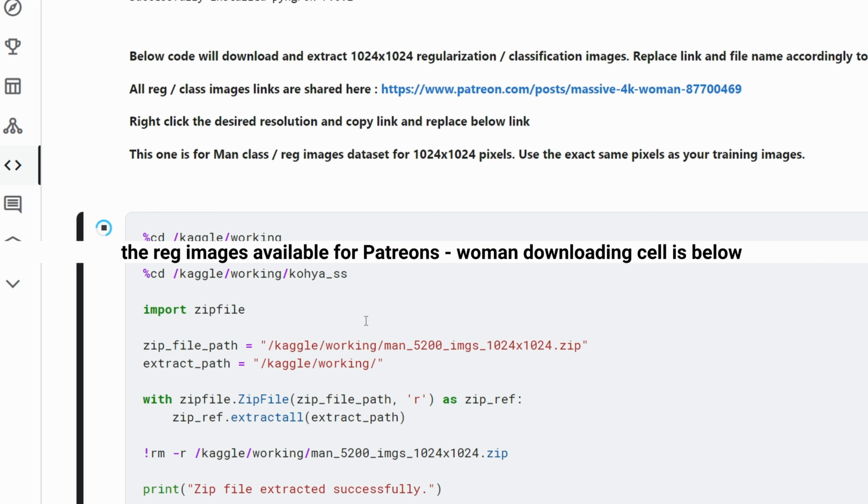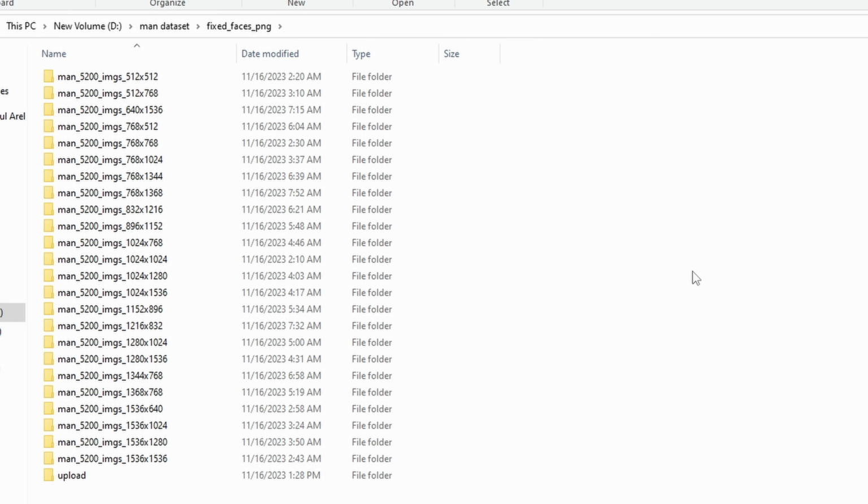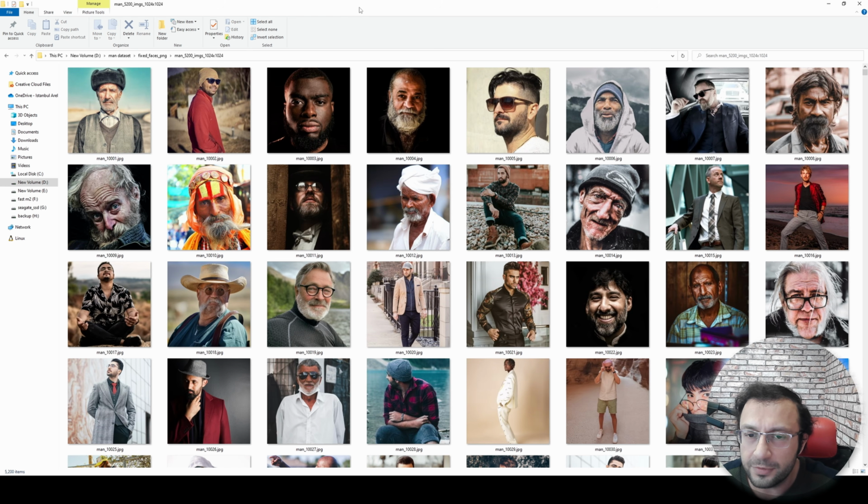It will download and extract all the man dataset automatically for me. This dataset is prepared by me by spending days, literally days, and I am providing all of them to you. So when I enter inside the 1024 pixels folder, you see they are even sorted by the face quality. How did I calculate the face quality?